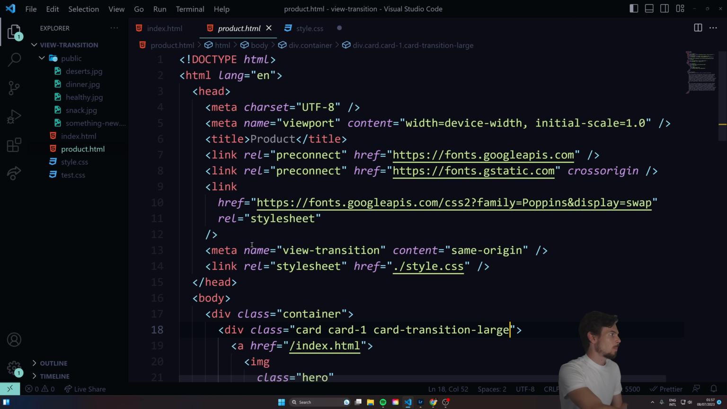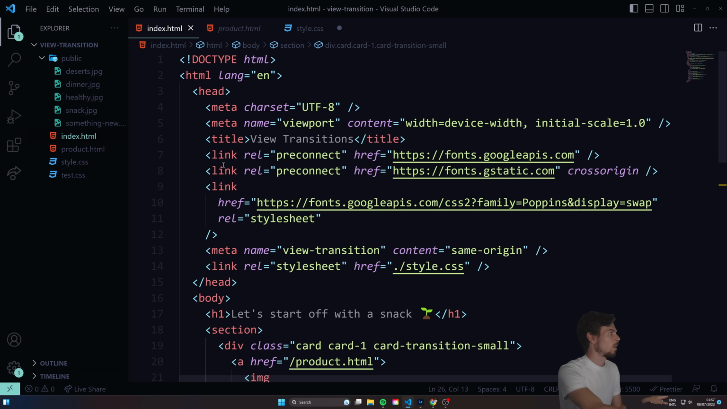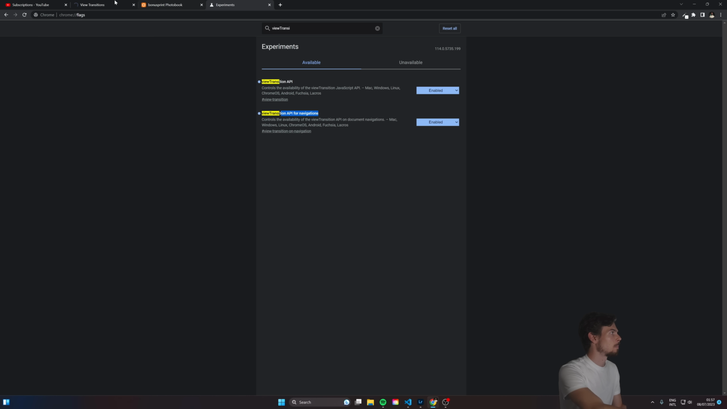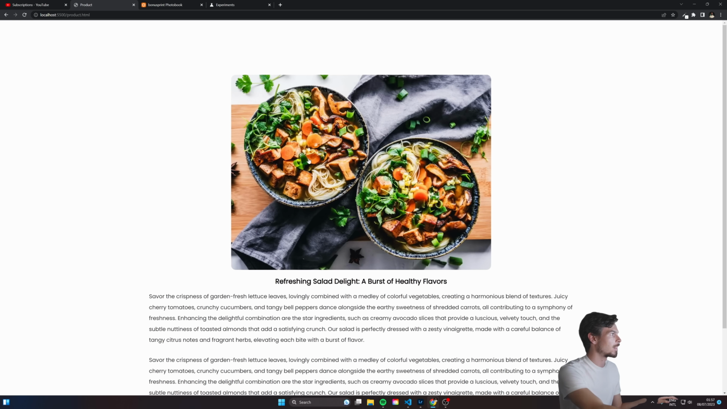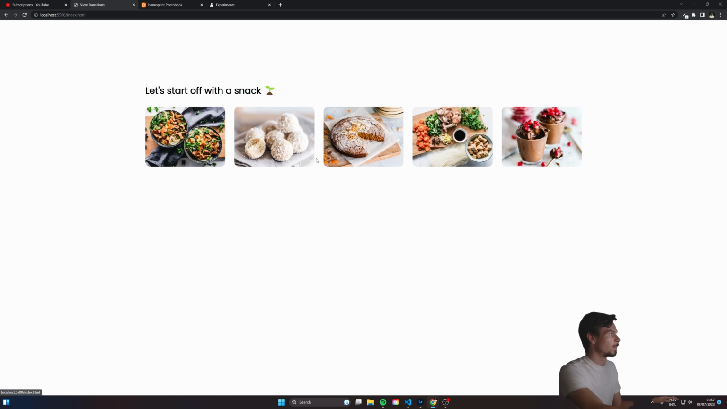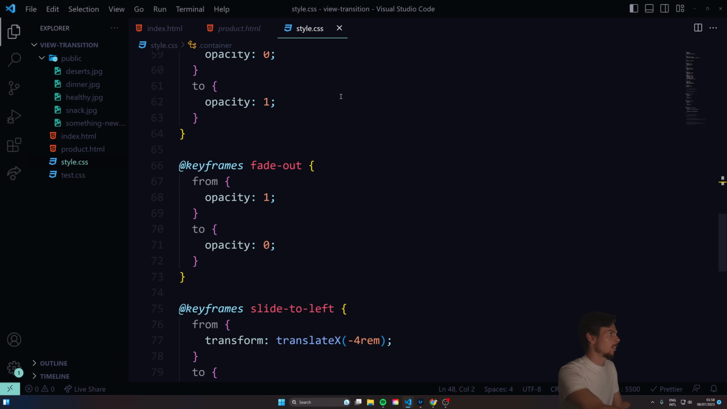But there's a special meta tag that you can add now called view-transition, and then you can add content same-origin. So make sure that both of these are on both HTML pages. And just having this 1 line of code is gonna get you this effect. It's gonna give you a basic fade in and fade out effect. There we go. So check this out. Boom. You have a nice fade transition already activated, just by adding this line of code.